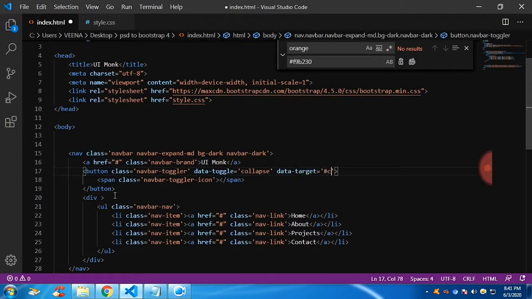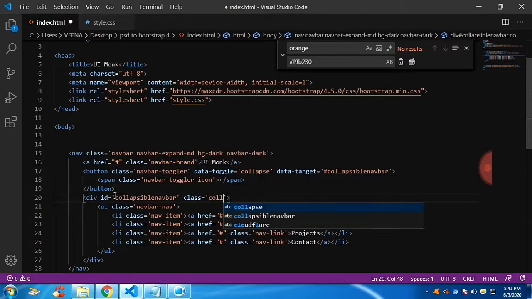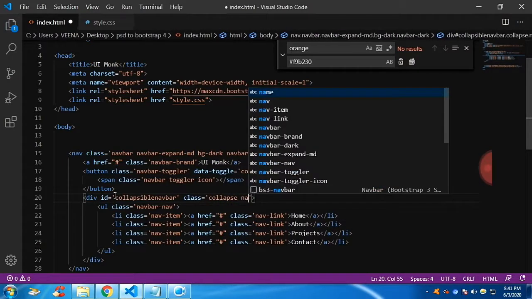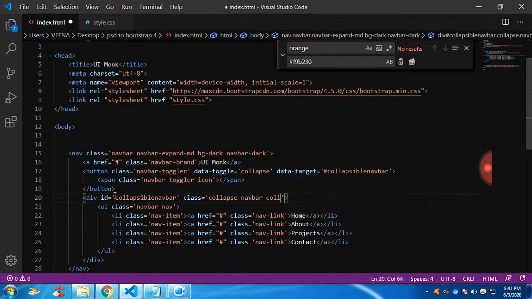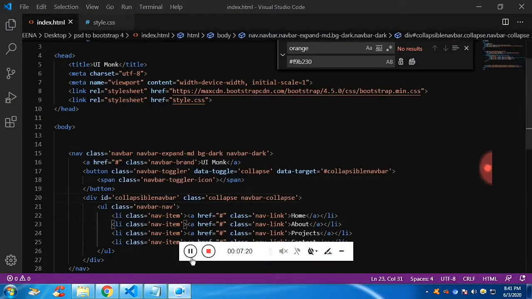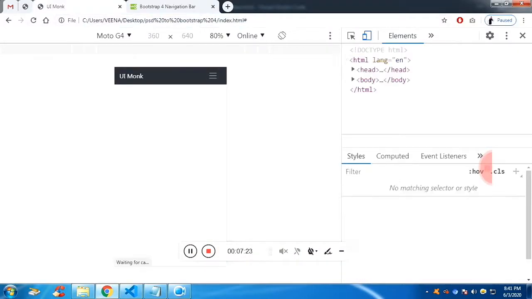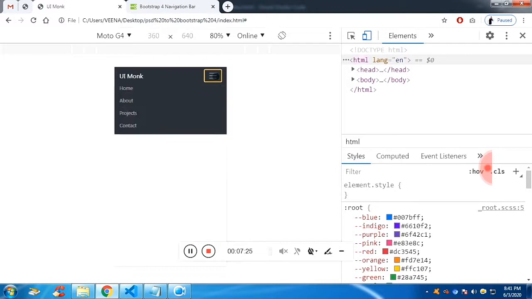Once I click on it, I want the div to collapse and show. This is the data attribute. When I click on it, I want the div with id collapsible navbar to open and close. So let's give the id to it, and let's give the class so that it gets closed by default on mobile. The class collapse will do it, and then navbar-collapse. Now if you check, it is working fine.